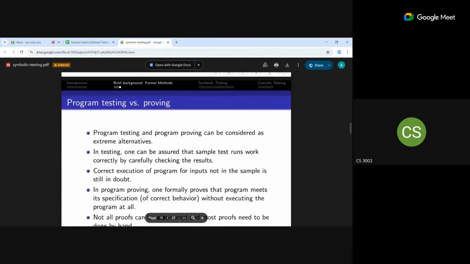So that is what testing says: that we are going to just provide inputs, and if it works on those inputs, it is okay. Proving, on the other hand, says that I'm going to rigorously prove that everything is correct. If that is not the case, then I would not say the program is correct. So essentially, these are two extreme alternatives. That's what happens. Okay.